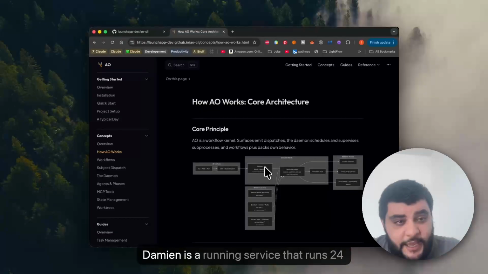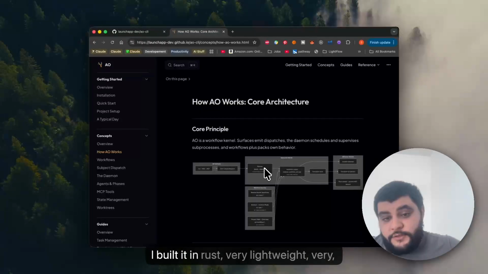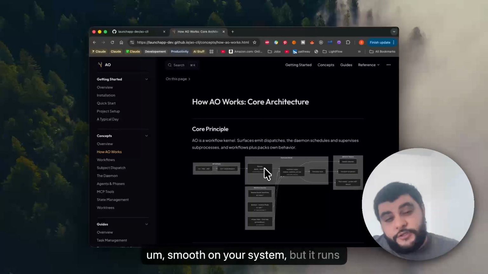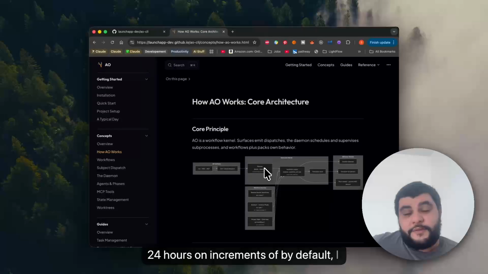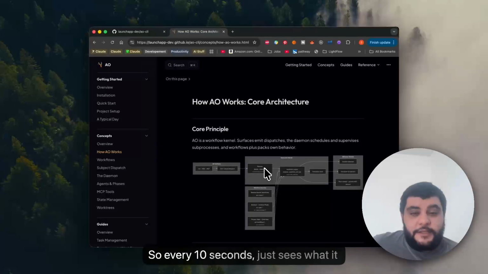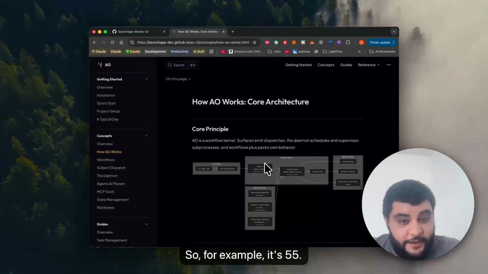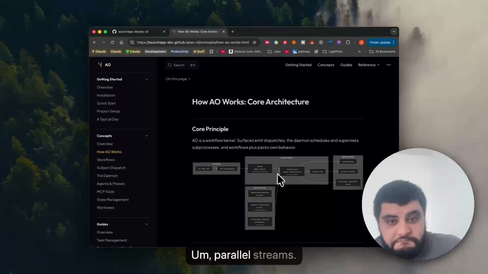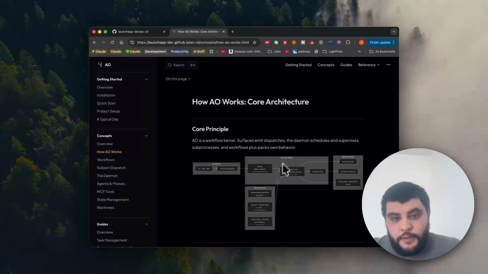The daemon is a running service that runs 24 hours on your system. I built it in Rust, very lightweight, very smooth on your system, but it runs 24 hours on increments of, by default, I believe 10-second ticks. So every 10 seconds, it just sees what it needs to do. It has a queue and it has a capacity. So, for example, it has five parallel streams. You can spin up to 5 agents at a time.